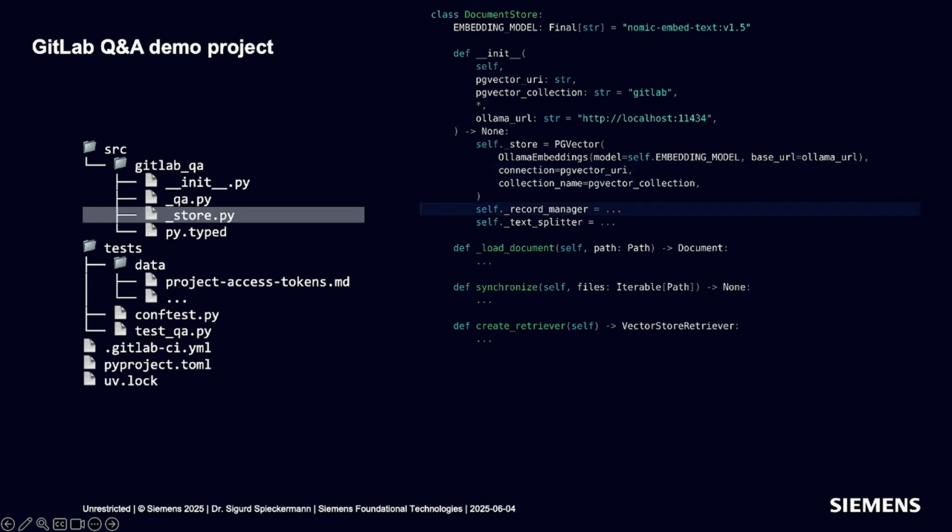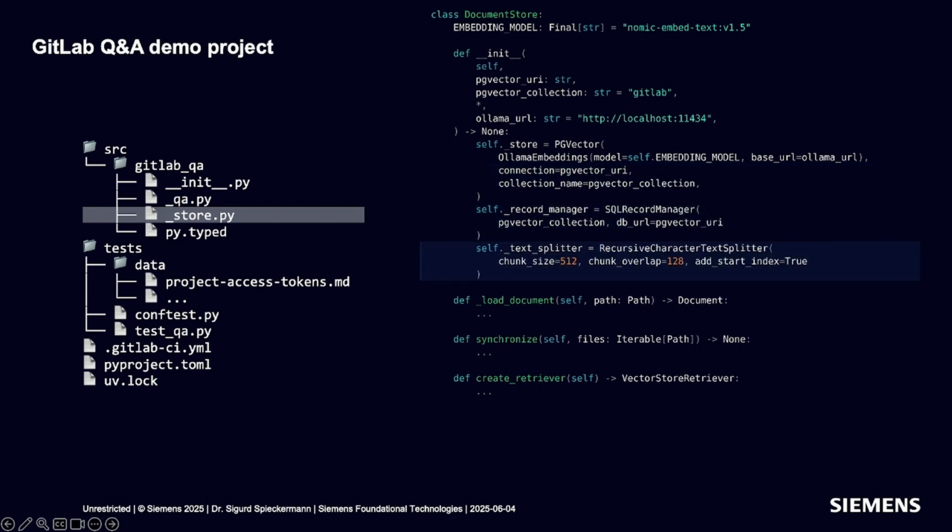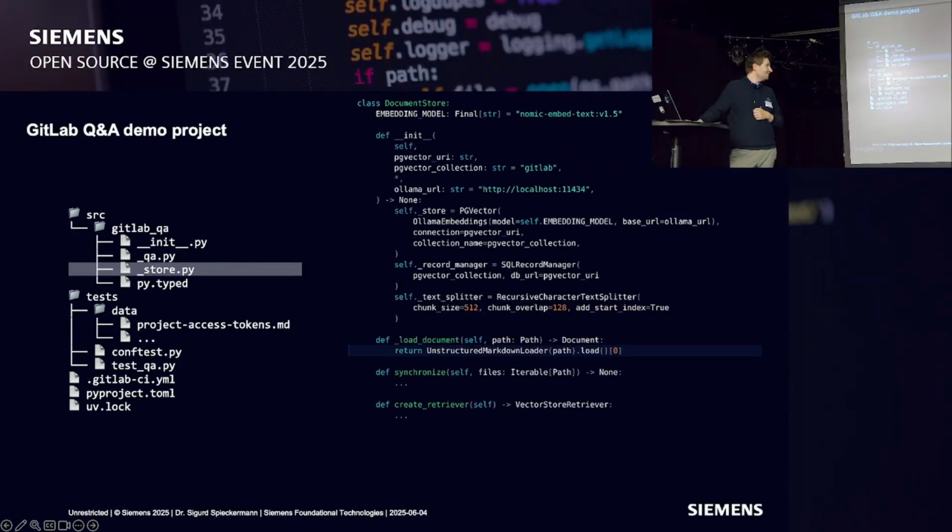LangChain has all of this figured out, just import it. Have a record manager, so we can also update the document store over time and remove some old documents, create new documents, update, whatever. Parse Markdown, because I'm just assuming that we're copying some Markdown files from the GitLab documentation on gitlab.com.